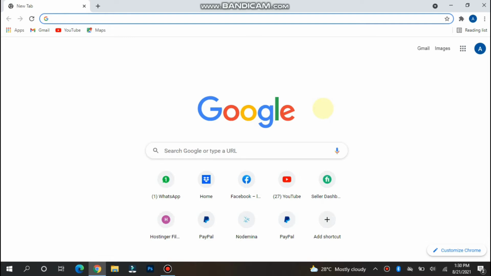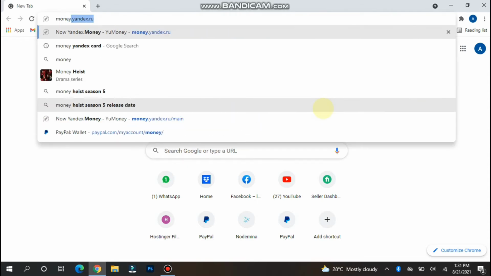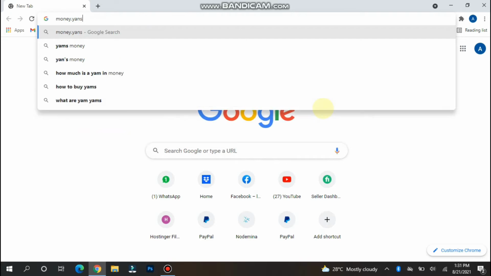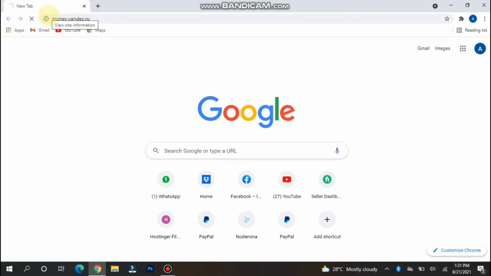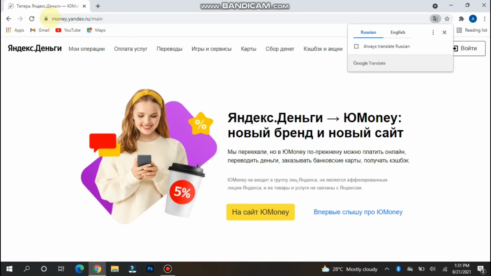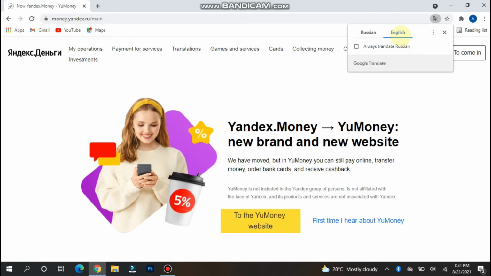So first of all, you have to open your browser on your laptop and search for money.yandex.ru. So this is the web address you have to enter in your browser. Simply click on it. This is basically a Russian website, so you can see the language is also Russian here. Simply click on the translate button and convert it into English, and once you do it, you will see it is now converted to the English version.